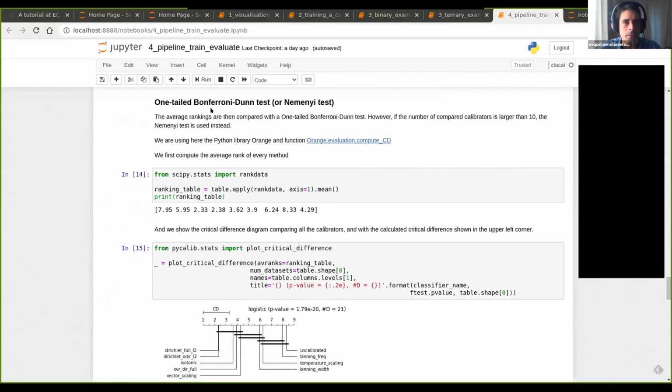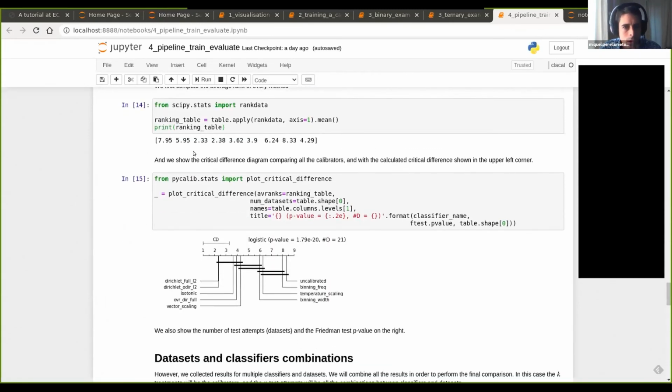Now we can run a one-tailed Nemenyi test that will show us, because I am running out of time, I will go quick through it. It shows here the mean, the average ranking of each of the classifiers or calibrators. And here we can see the critical difference for all of the calibrators. The critical difference shows which methods cannot be considered different. Basically, you can see that Dirichlet full L2, Dirichlet OD L2, isotonic. Well, all of these first methods cannot be considered different in this case. And this is for only one of the classifiers.